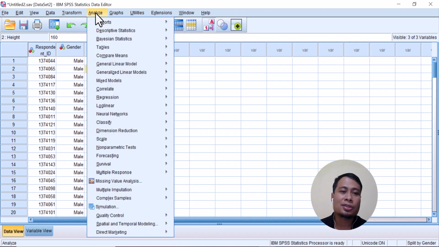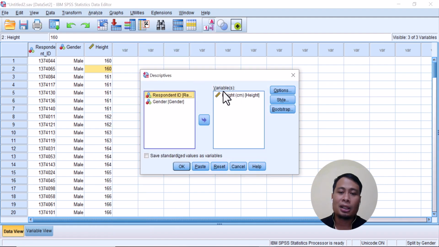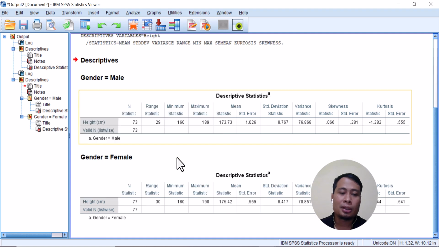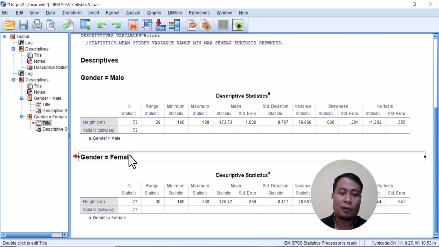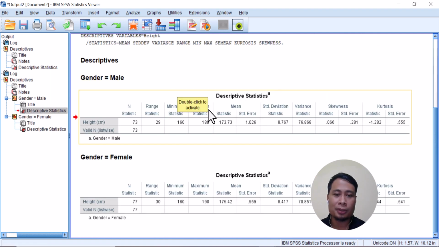Go to Analyze, Descriptive Statistics, and then select Descriptives. Let's select the height variable here. Click OK. You have another 2 tables that appear on the output window, the descriptive statistics for male and for female. Here, let's compare these 2 tables and make a simple interpretation.